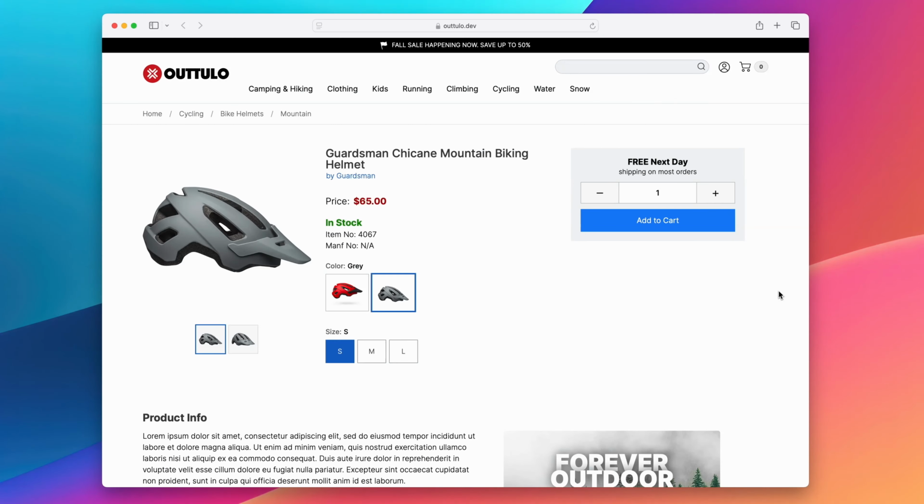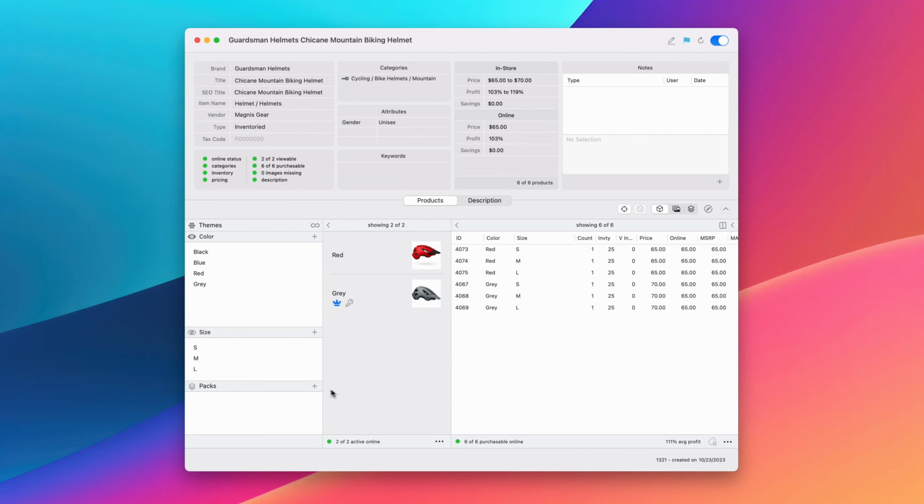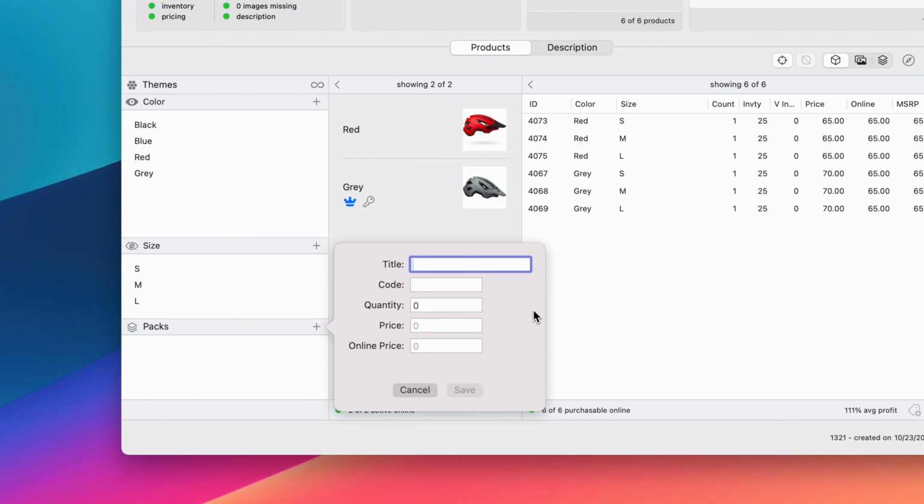Typically, products are sold in single quantities, but with product packs, you can offer your customers multiple quantities at specific prices. To begin, open a product group and click the plus icon in the pack title bar. Enter a title for the pack such as Pack of 2.